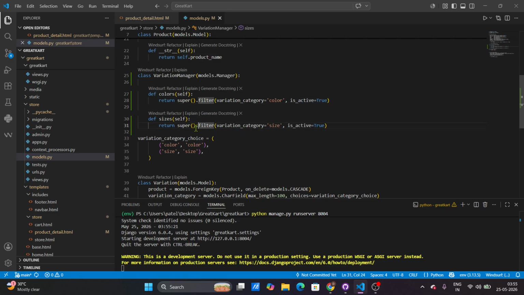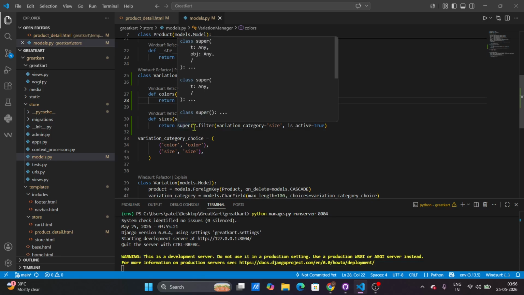Now this super method means when you override any method, it is used to use any method from the parent class. It is basically used for accessing any method of this models.manager. So inside this models.manager we have this filter method and we are using this. That's it.